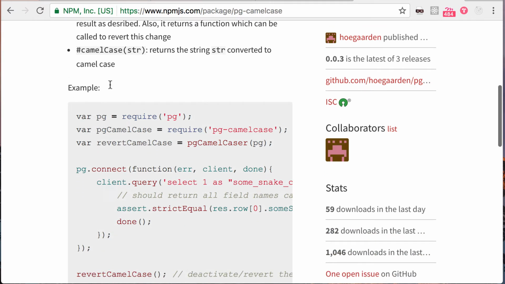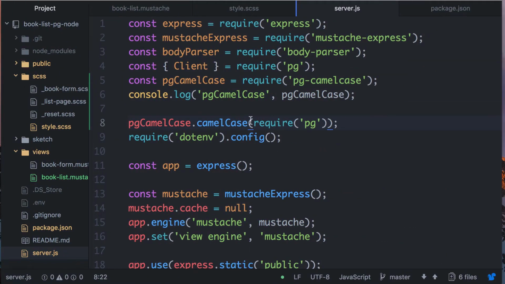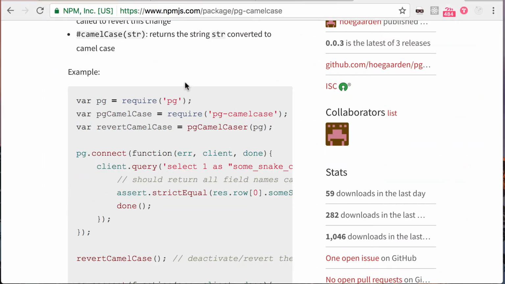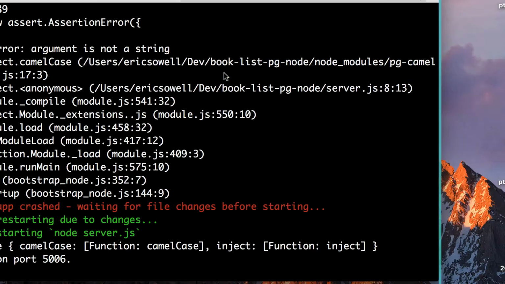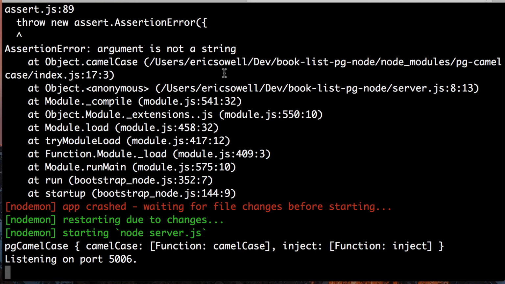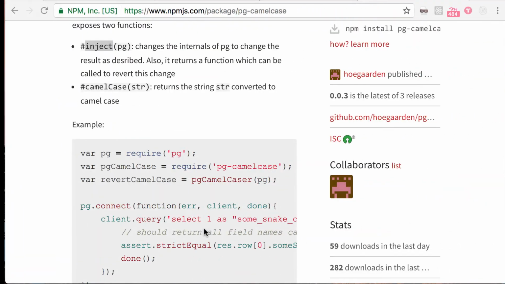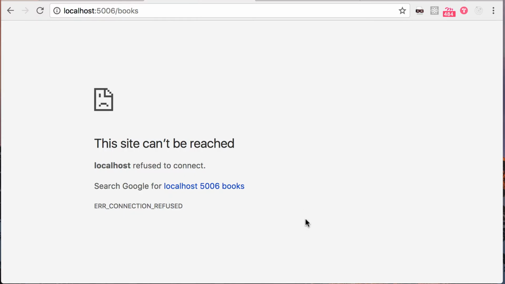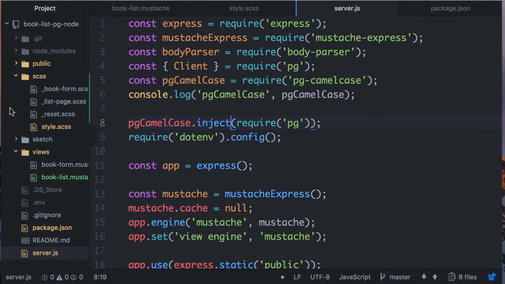Maybe this is the function I need to call. Because it does say here in the documentation, changes the internals of PG to change the result. Okay, well there we go. That is running. That doesn't mean it's working, but that does mean my site's running again. So let's try this. And as I expected, the IDs have gone away.